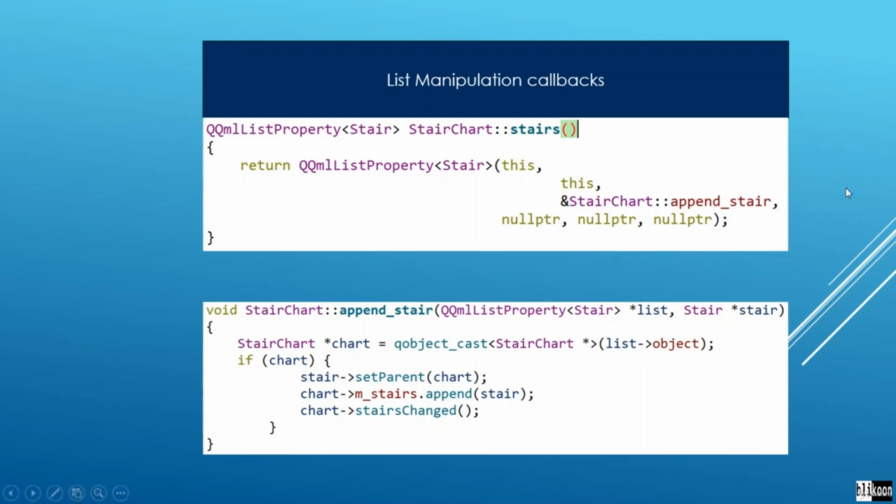And you see here, we only have one method. The others are going to be null because we really are not interested in them. And down below here, you see the implementation of the append stair method. It really is doing nothing special. We are just taking the list object here, transforming this into a stair chart, and using it to add the stair that we have in the other parameter. And we are parenting this stair here to the chart, which is really this object here. And we emit the signal to say that the list of stairs has changed. Okay, this is going to take care of building the list on the C++ side of our application.